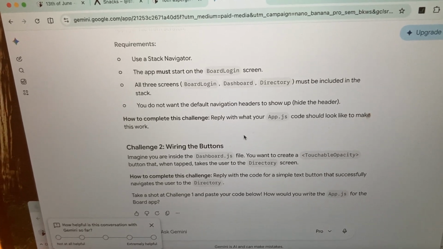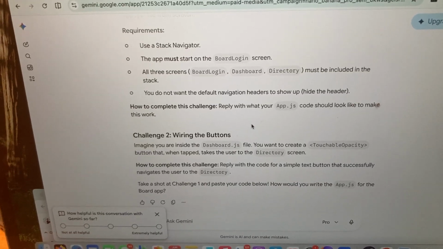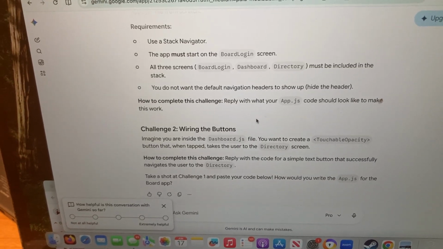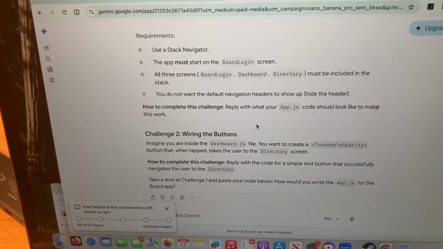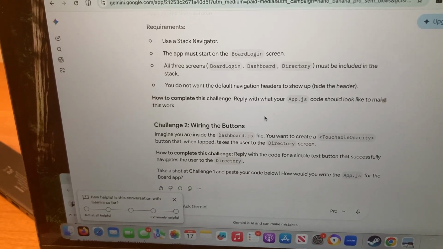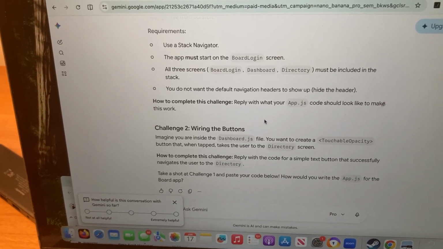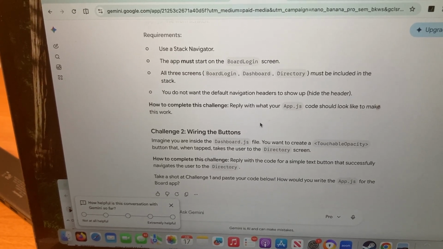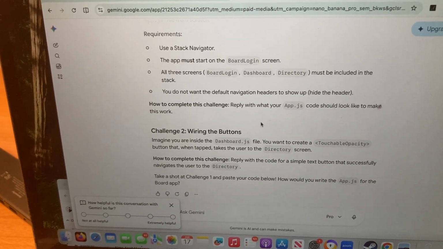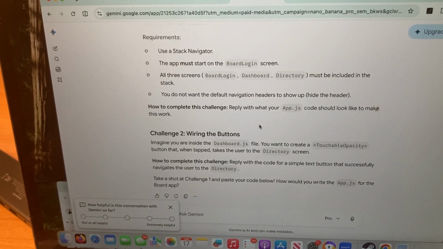Reply with what your app.js code should look like to make this work. Imagine you are inside the dashboard, all 3 screens. So board login, followed by dashboard directory.